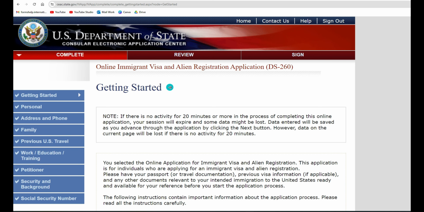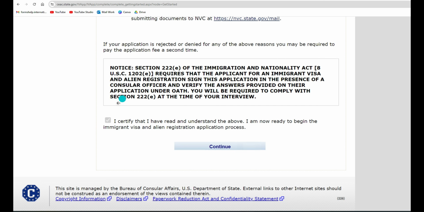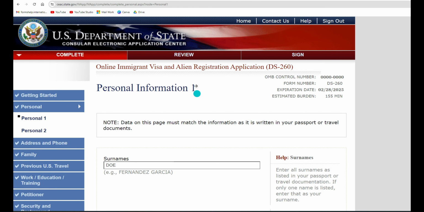First, it will take us to the Getting Started page. So the Getting Started page will simply explain to you what they expect while filling out this form. So here, read through this and certify that you agree and click continue. So the first part we'll go through is the personal information.